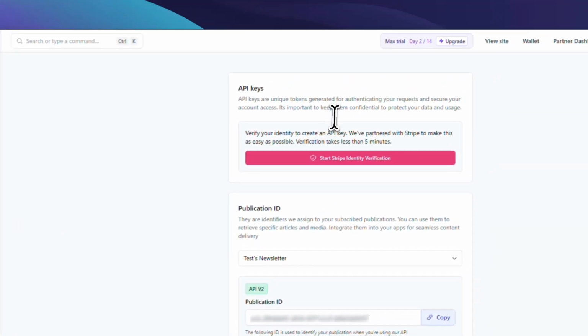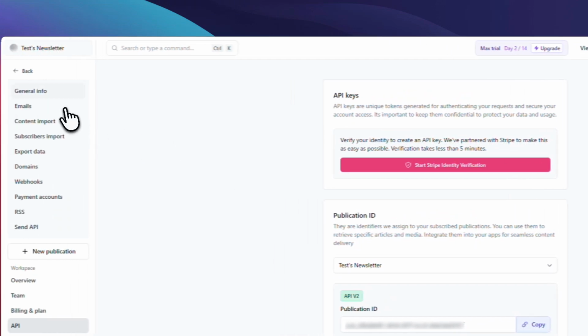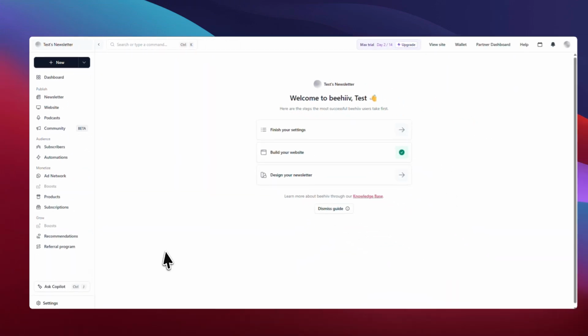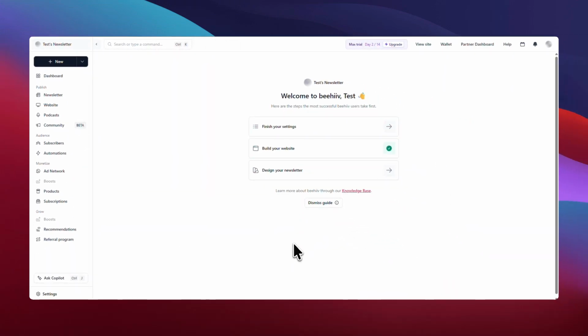And that's it. That's how to access the beehiiv API. As a quick recap, you go to Settings in the bottom left, open the API section from the left-hand menu, click Start Stripe Identity Verification, and then complete the verification process to unlock access.